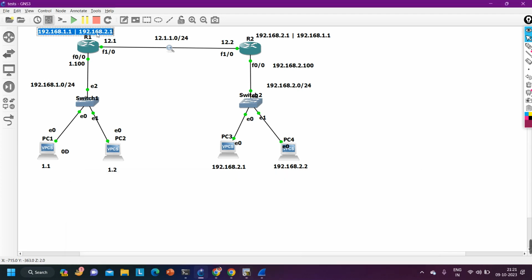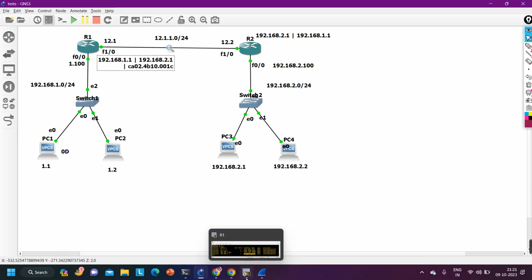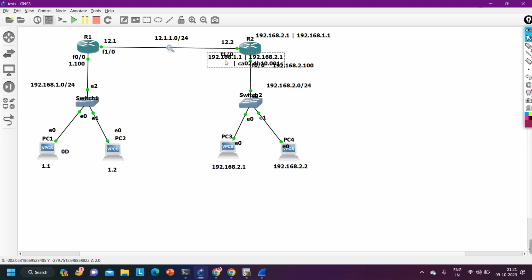It will add the layer 2 header, source MAC and destination MAC. Source MAC will be the MAC address of the exit interface. Destination MAC will be the MAC address available in the ARP table. After that, router 1 will forward this traffic from FastEthernet 1/0.